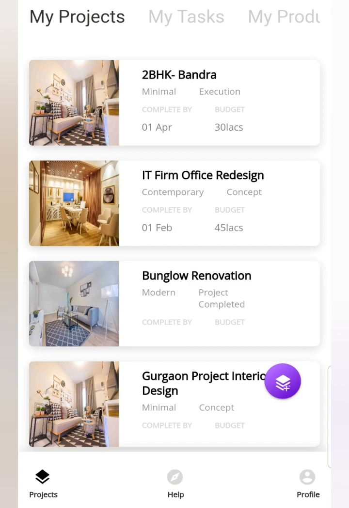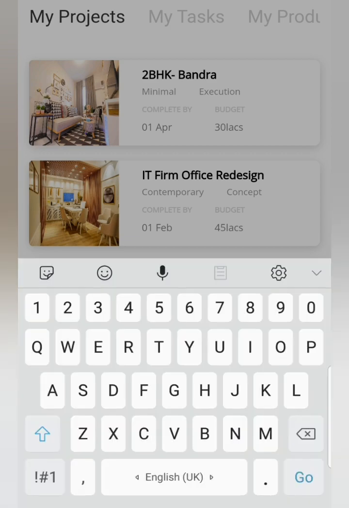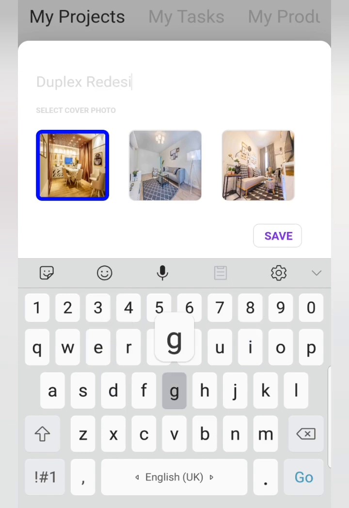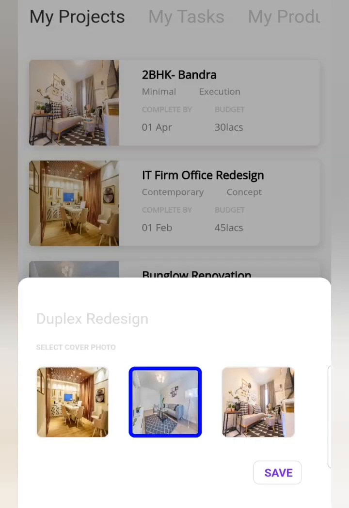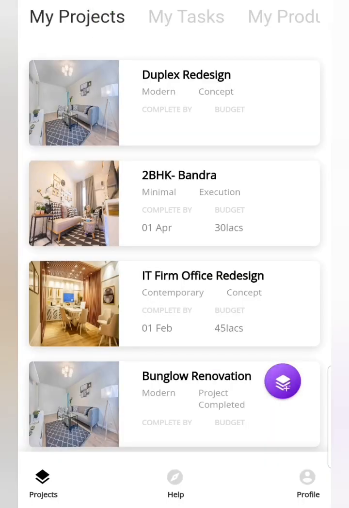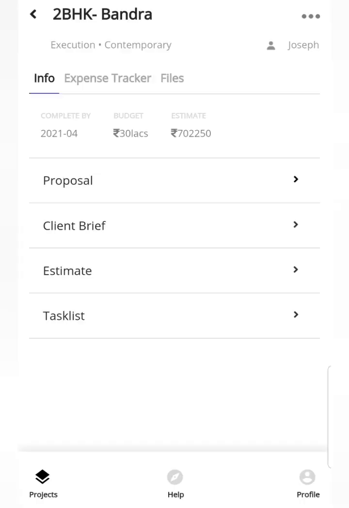When we click on this purple add button, we'll be able to add a new project. Name it as per what we want. Select the thumbnail and there we go. Inside every project you'll find all its details and several other functionalities. These functionalities we'll be understanding in further videos.